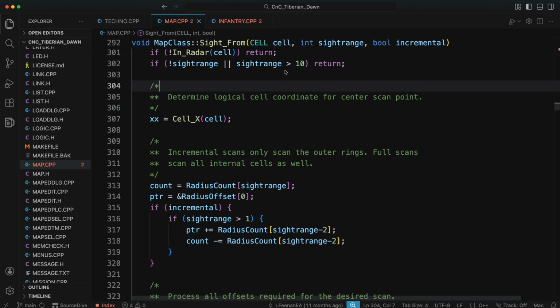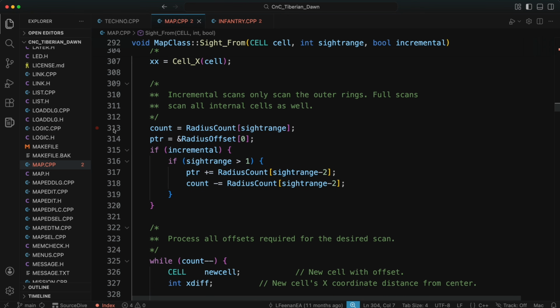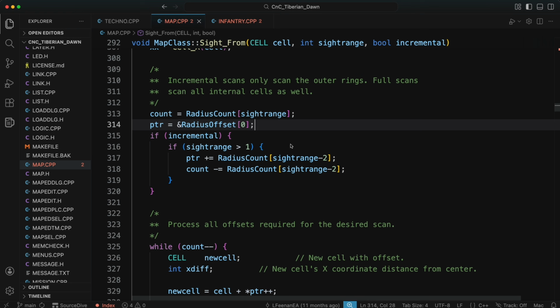If valid, this is where those two tables are used. This block sets up the scan. This picks how many jumps to read for this unit's radius. This points at the start of that jump table. So if one unit has smaller sight range, it reads fewer offsets. If another has bigger sight range, it reads more. If incremental is true, it skips inner offsets and keeps only the outer ring delta. That is the optimization part while units keep moving.